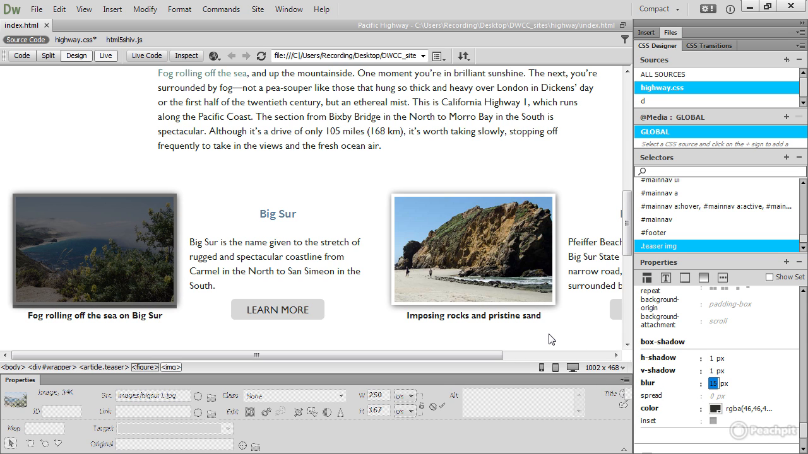And there we are. There is the photo effect that was created by adding 5 pixels of padding all around the image, giving the image a background color of white, and then adding box shadow. The horizontal and vertical offsets of the shadow are only 1 pixel, but it has a very large blur radius of 15 pixels. So that's how you create drop shadows with CSS.